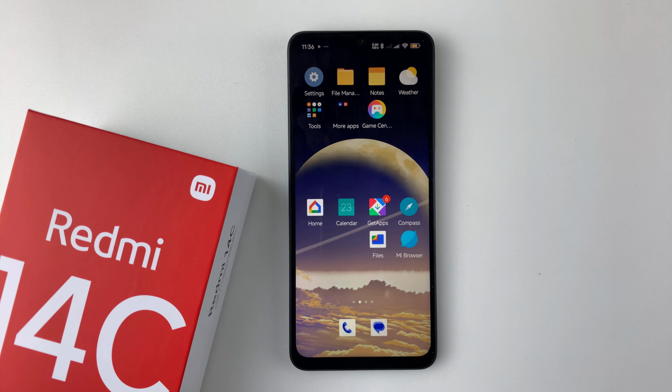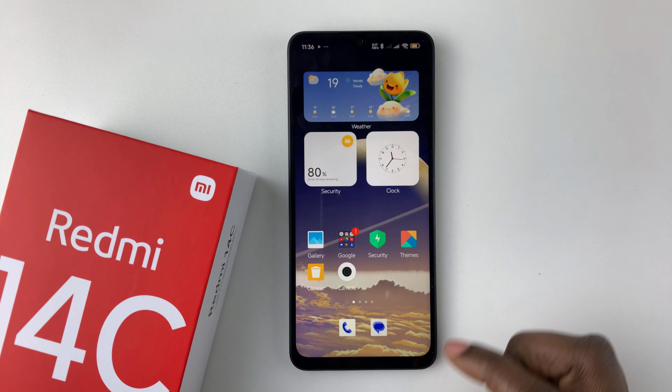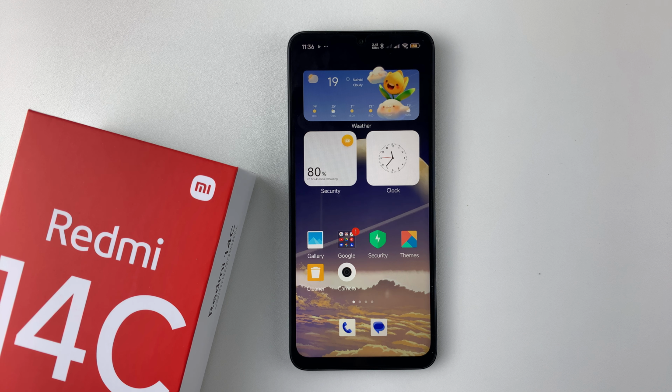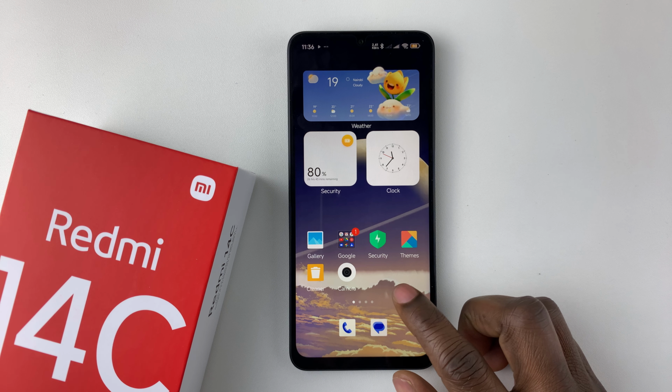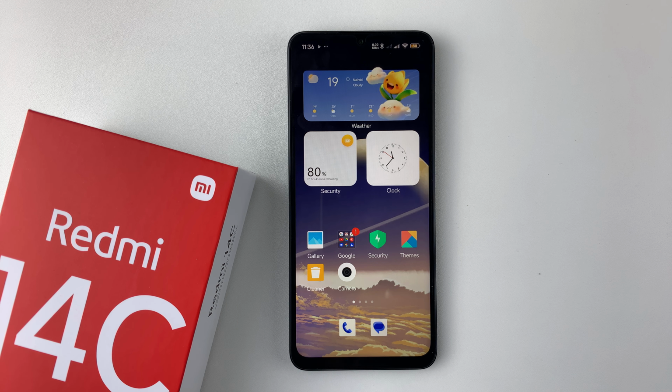Welcome back. In this video, I'll show you how to hide photos and videos on your Redmi 14C. So if you have any photo or any video that you'd like to hide, it's pretty simple. All you have to do is launch the gallery app on your device.